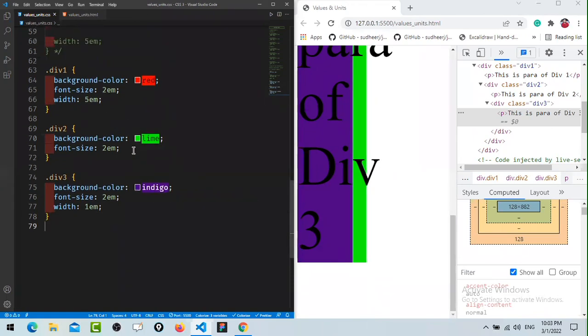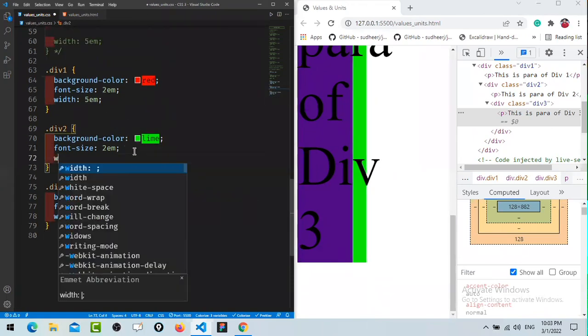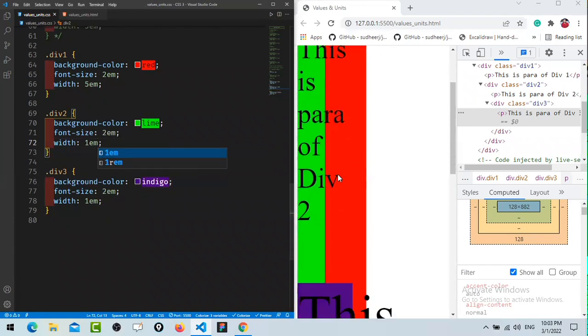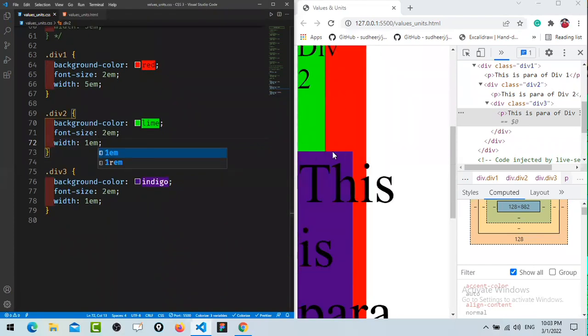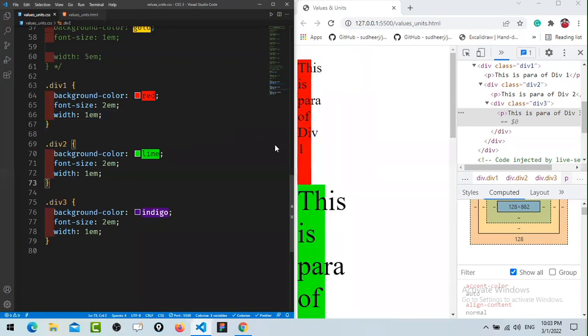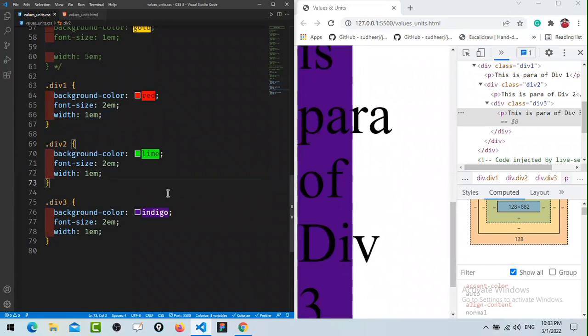Now, if I'm going to use here width as 1em, then it will be 64. Okay, that is exactly half of this one. And here if I use 1em, that will be 32. So now how em is working, is that clear, everyone?